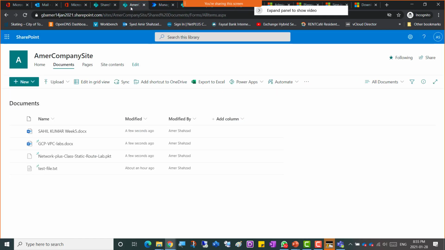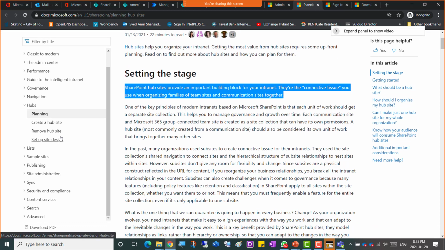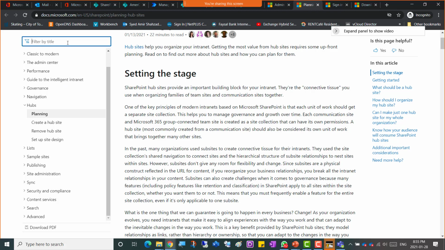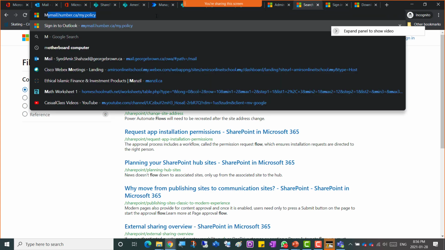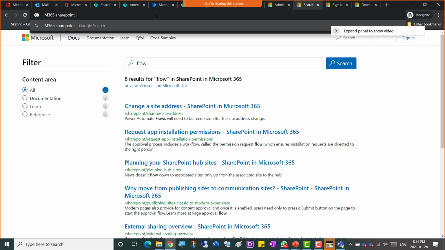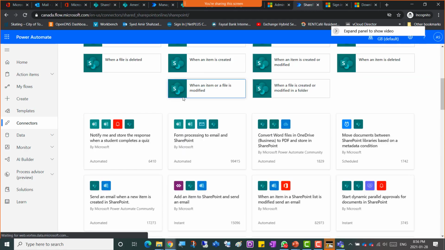Okay, so I'm going to go back to this company site or documents. It's actually document library, right? Site administration, list, sample. Okay, so I'll just go for flow directly here. Okay, better Google it. So, M365 SharePoint automate flow, right? So Power Automate, that's pretty much called Power Automate, and so it just takes us where we were.